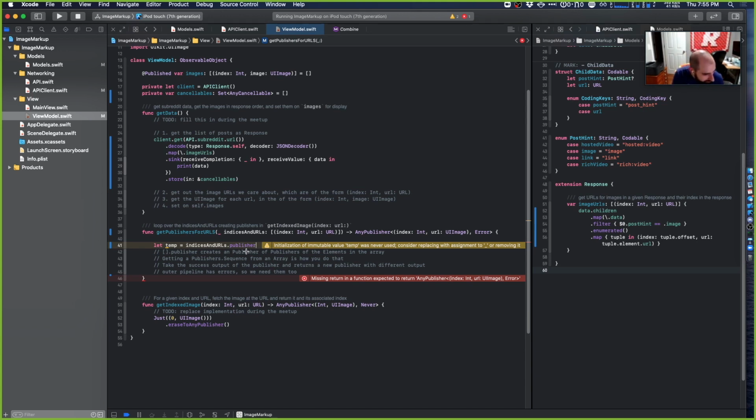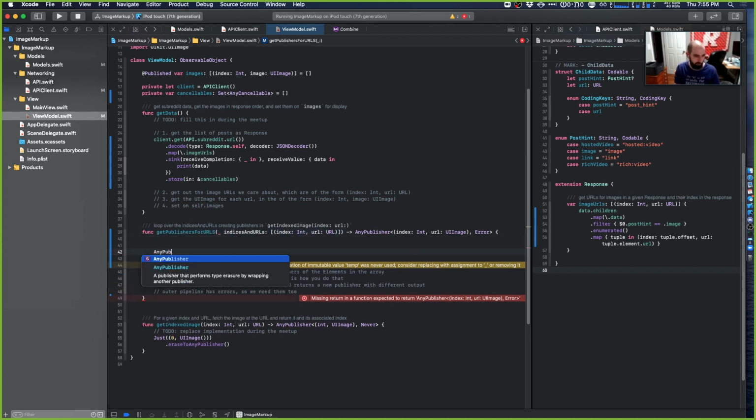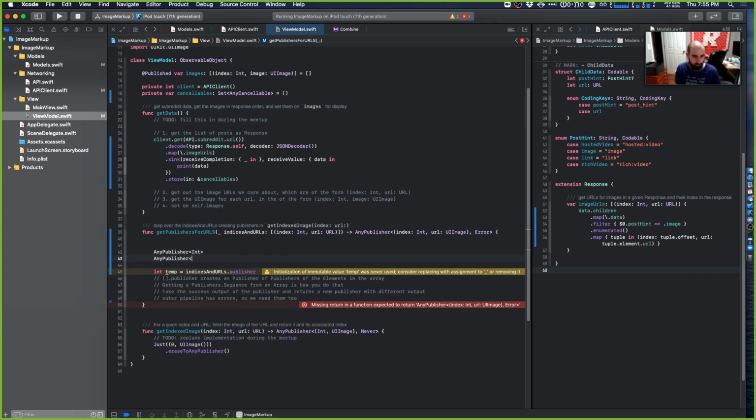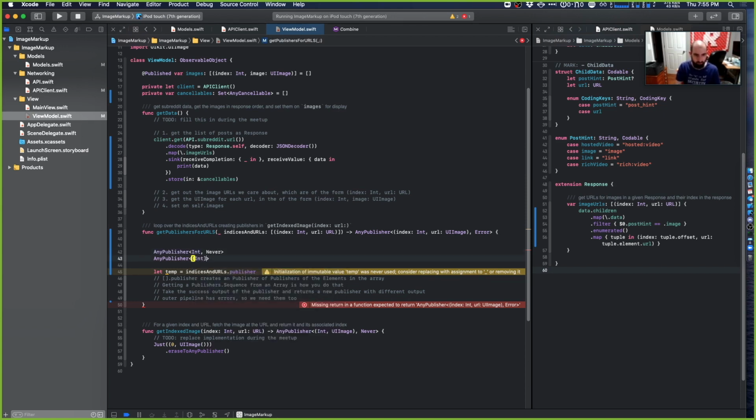Question in chat: one of the concepts I don't fully grasp yet is the difference between AnyPublisher of Int versus AnyPublisher of Array of Int. Sure. Yeah, good question. And that kind of ties into what I was talking about here with the return types. So every publisher has an error type as well. Actually, let's say Never. You can use the Swift Never type to say this will never fail.